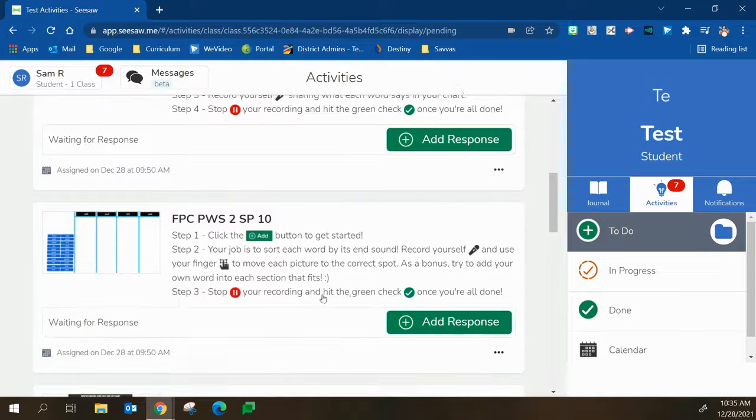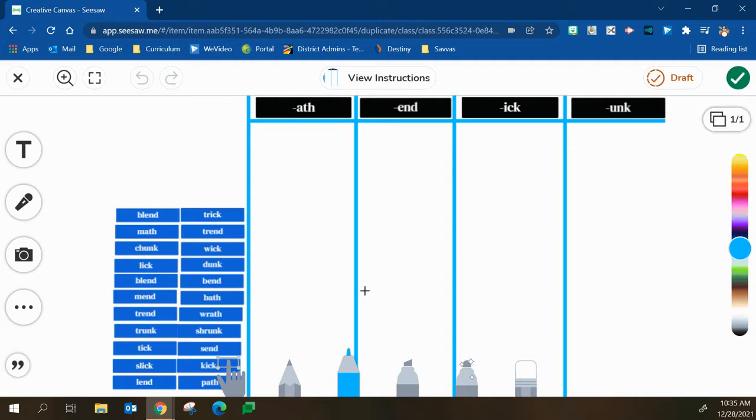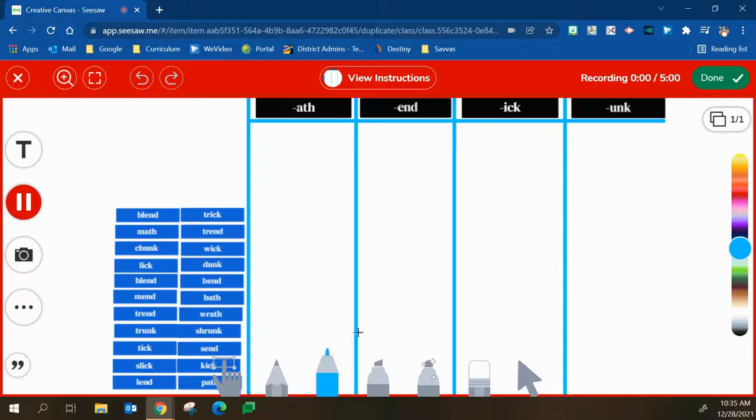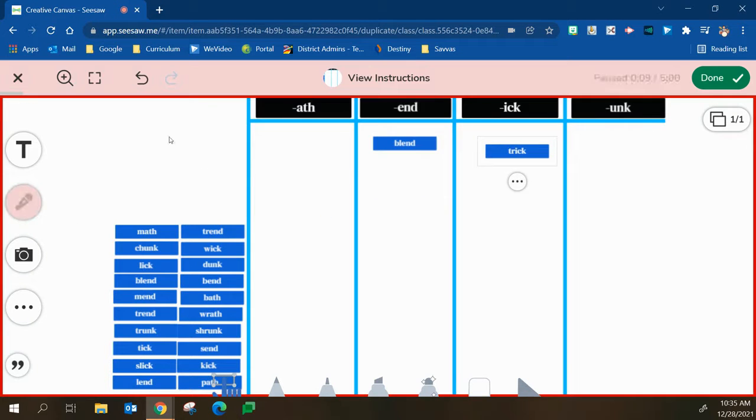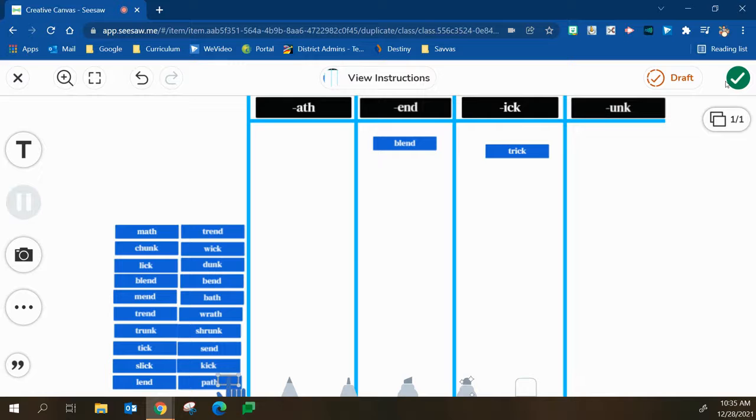But if I went back into my activities, there's tons of other ways of using activities to really show what students know. For example, in this one, this activity was created so that students are dragging and recording their voice at the same time. So I would just hit my record voice, and I'm going to say the word as I move it: blend, end. It goes into this section: trick, ick, and then let's say I pause. Let's say I'm good to go. I would hit my green check.